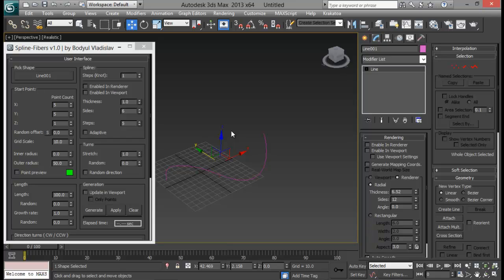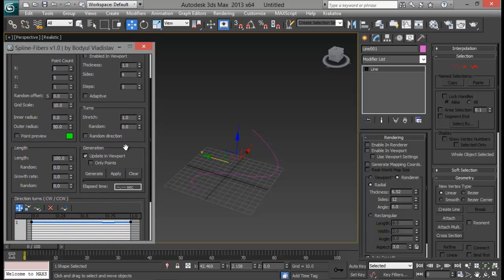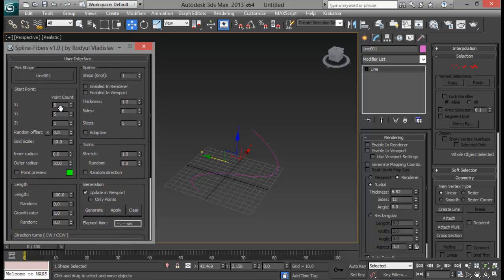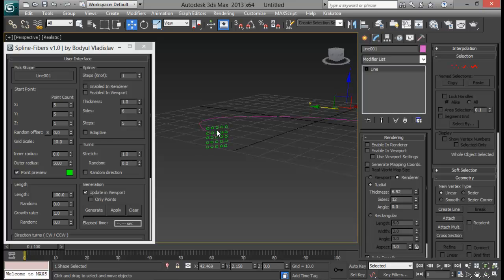Now this script helps you to create a collection of fibers, or let's say a collection of ropes, something like when you have lots of wires together. So it helps to create such types of things, and you'll understand in a little while. Let me update in viewport and set the count to 5. Let me hit this point preview, and you can see the point previews. So these will be ours, let's say the ropes, or the wires or something.